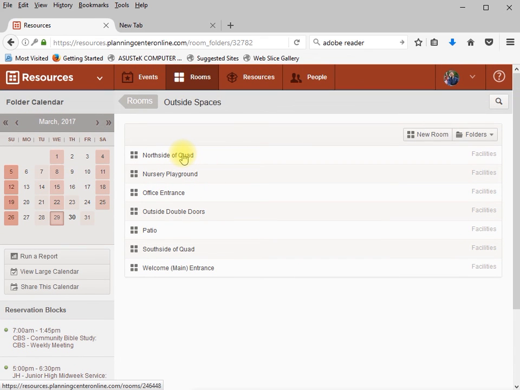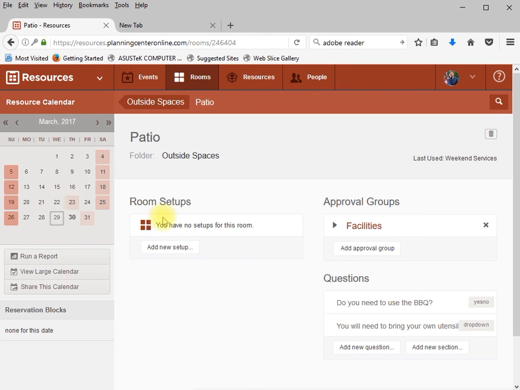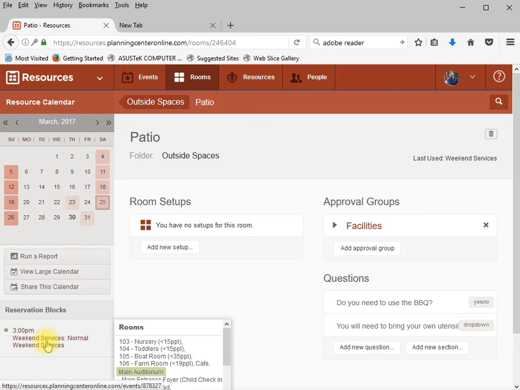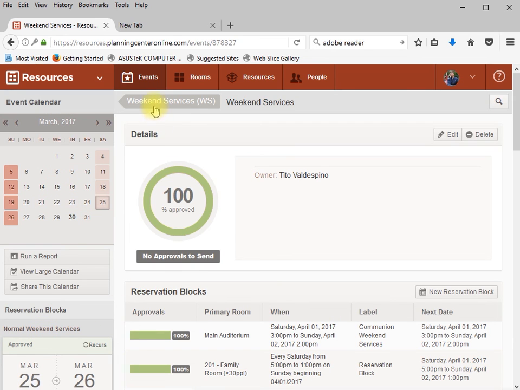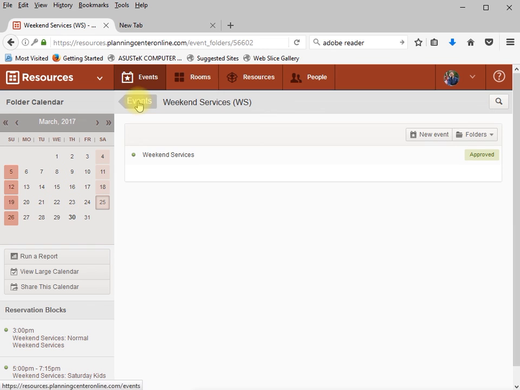So this is a quick way to know if a room was available on a certain date. Let's say we wanted to know if the patio was available on certain dates. We just click patio, and this shows me all of the reservation blocks that include the patio. You'll notice now we have a lot of free space. There's none here, none here. But if you go to the 25th, we can see that it's included in the normal weekend service. We have the patio as one of our rooms that we use, where we have people sitting outside for coffee.